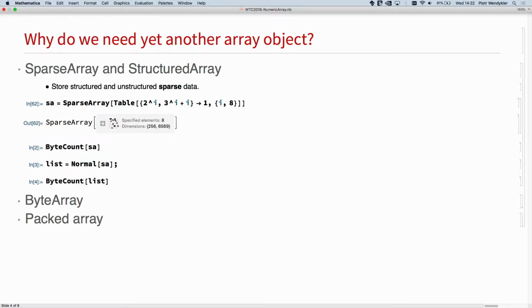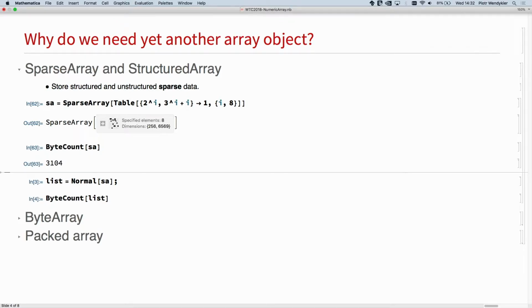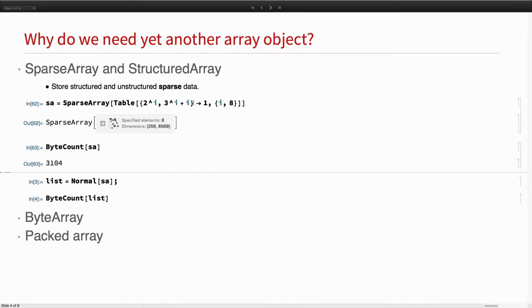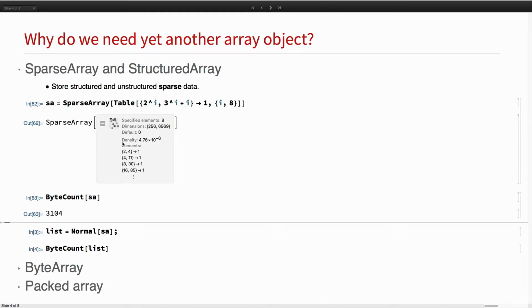So just quickly to show what we're gaining when it comes to memory here. I'm creating a sparse array that is not that small. If you look at the dimensions, 256 by 6569, but it only takes 3000 bytes to store that data. It's because it's very sparse. The density level of that array is very small.